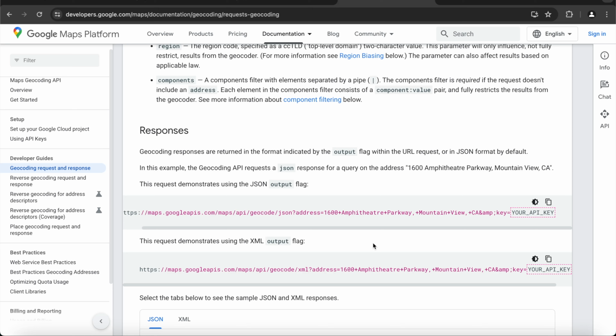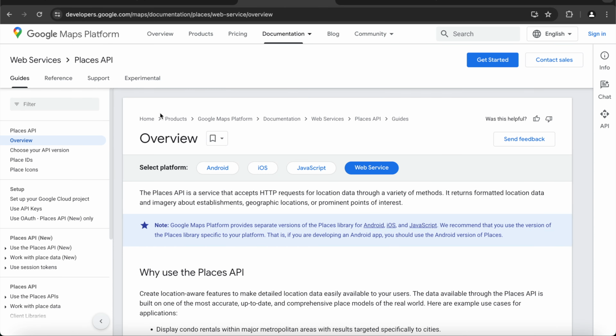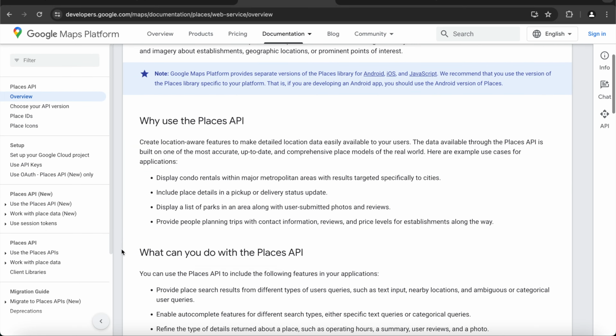It's the same key you're going to get. It's just multi-versatile. You're going to be able to use it for geocoding, and you're going to be using it for the Places API. So now that the Places API has been explained and the geocoding request has been explained, let's go over to the Places API.